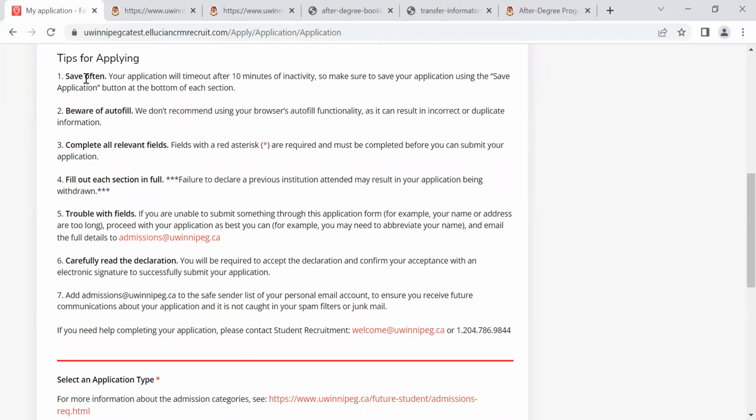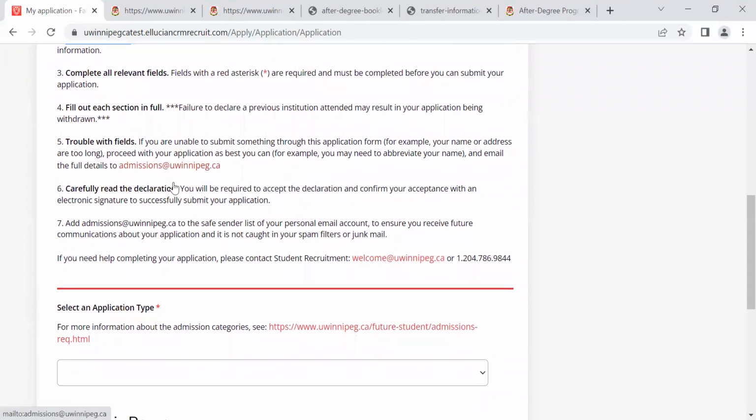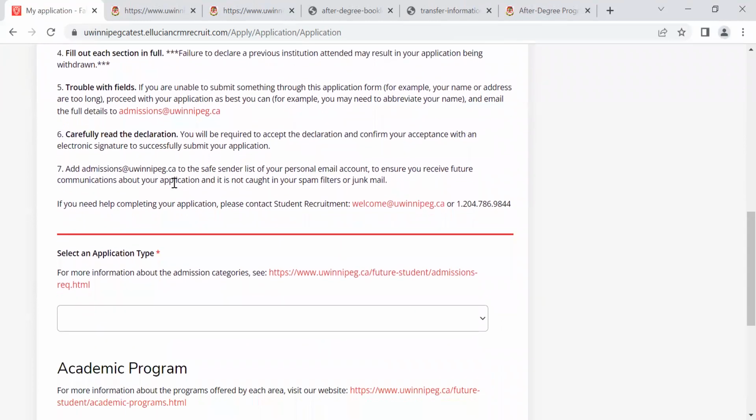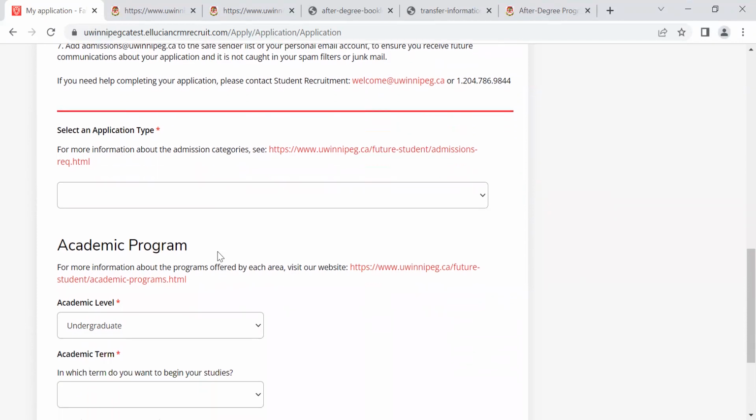Tips for applying: save often, beware of autofill. I find this gets a lot of people. Make sure that all the information in each of the empty cells is accurate and that it's not just automatically filling with inaccurate information, complete everything in full and read everything carefully. And again, any issues, you can email welcome@uwinnipeg.ca or give us a call. Our number's here as well.